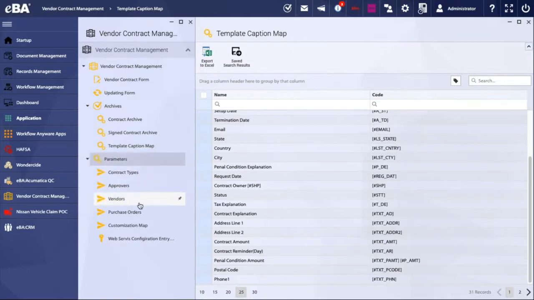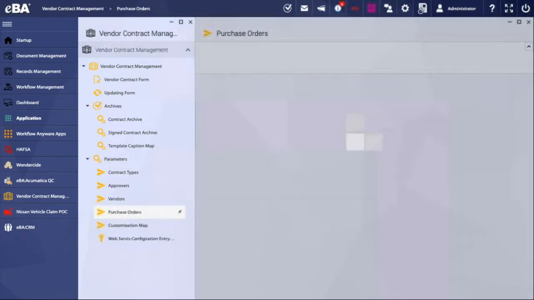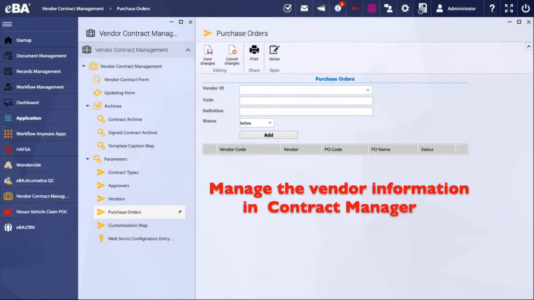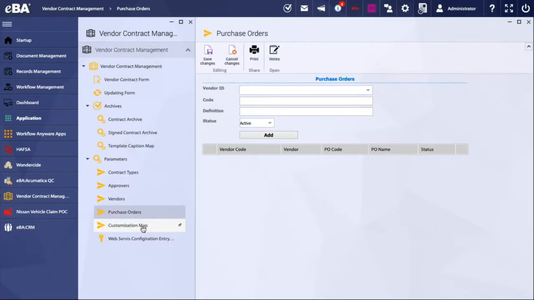Next, we have the parameters involved in the system. The parameter serves as the internal infrastructure of the Contract Manager. For example, if we click on purchase orders, you can see right now we have 4 different choices under that. However, you can add anything you want to appear in the contract.